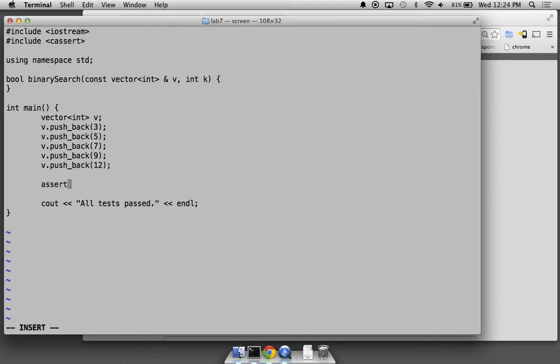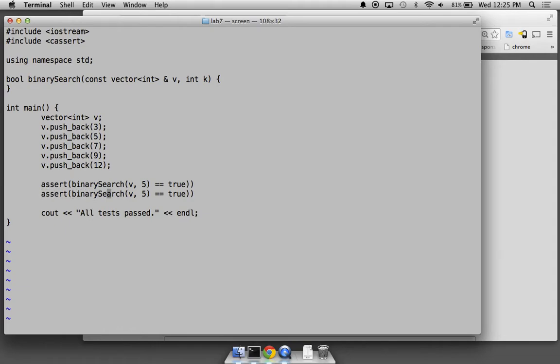And then we'll have an assertion. We'll assert, if we call the binary search function, pass in v, and pass in, say, a 5, should be true. 5 is in v. So we assert that when we call binary search with v and 5, it returns true. But what about 6? 6 is false. So we can do a lot more tests. We'll just start with those.